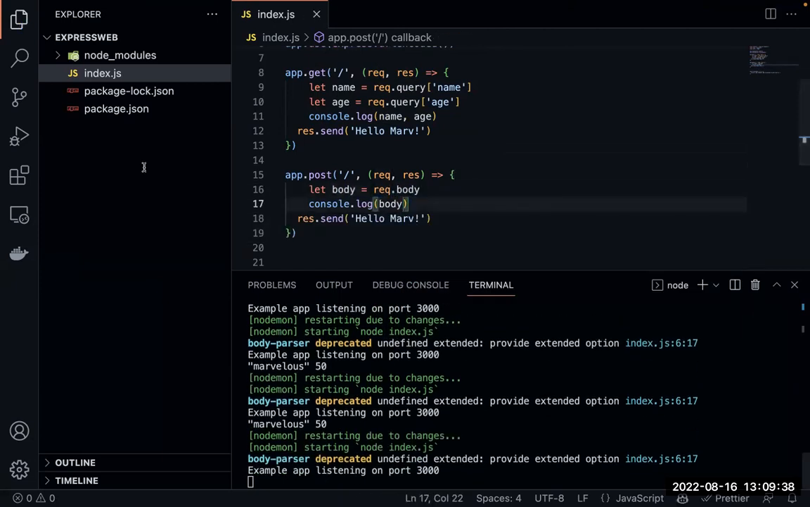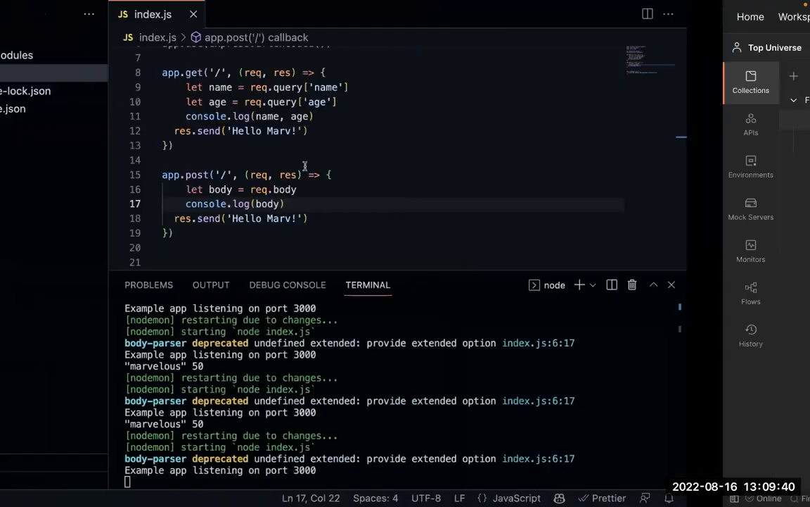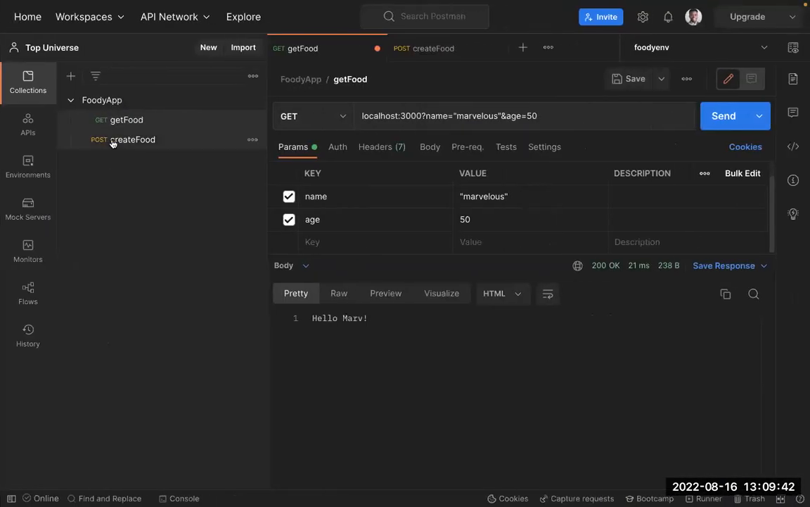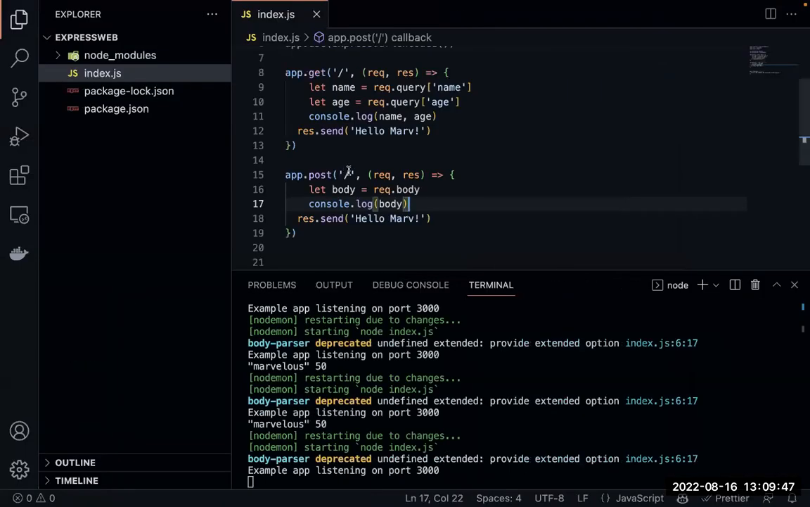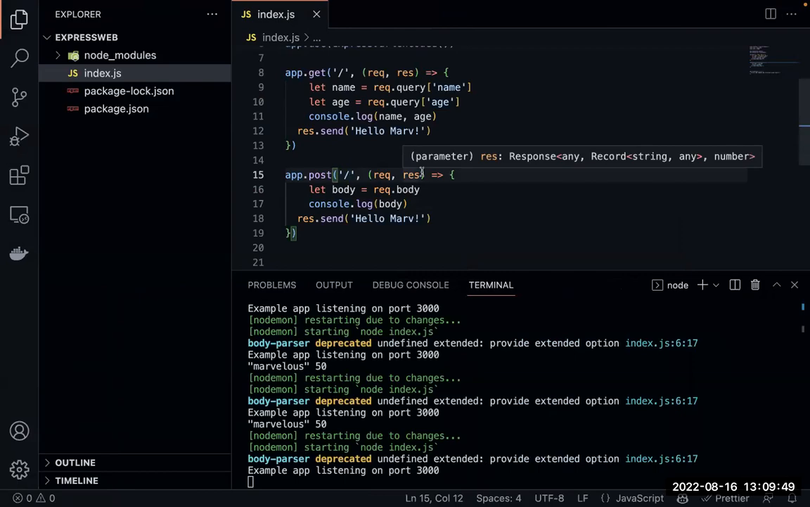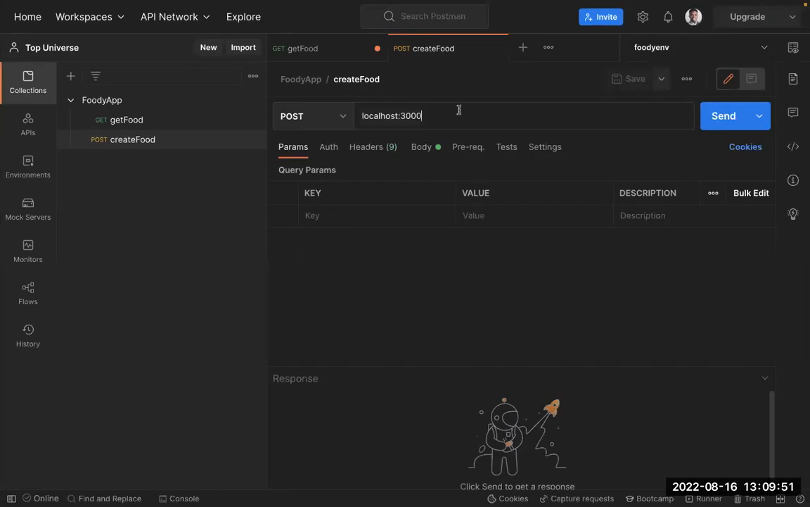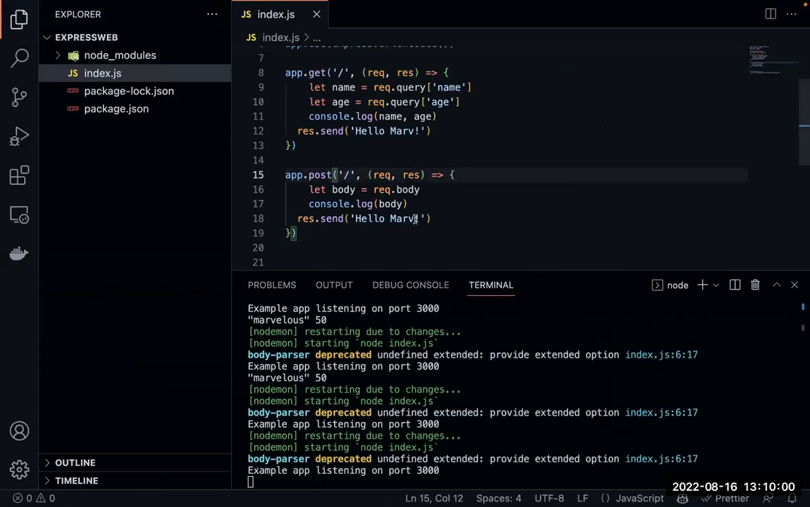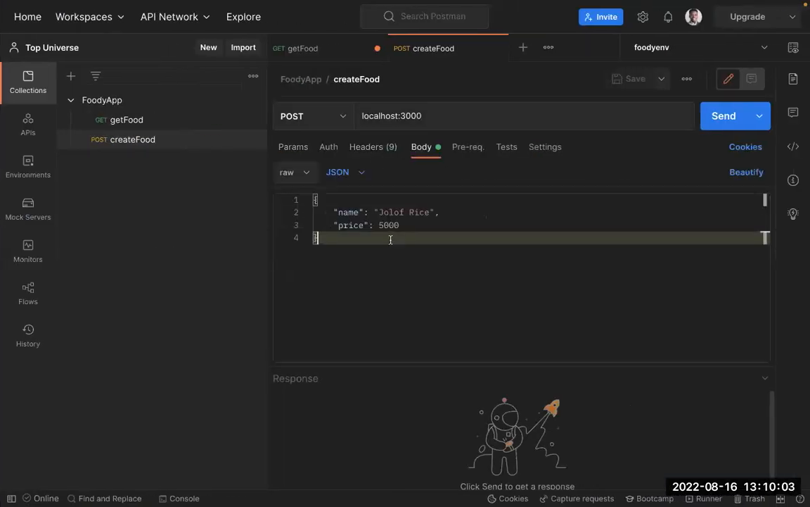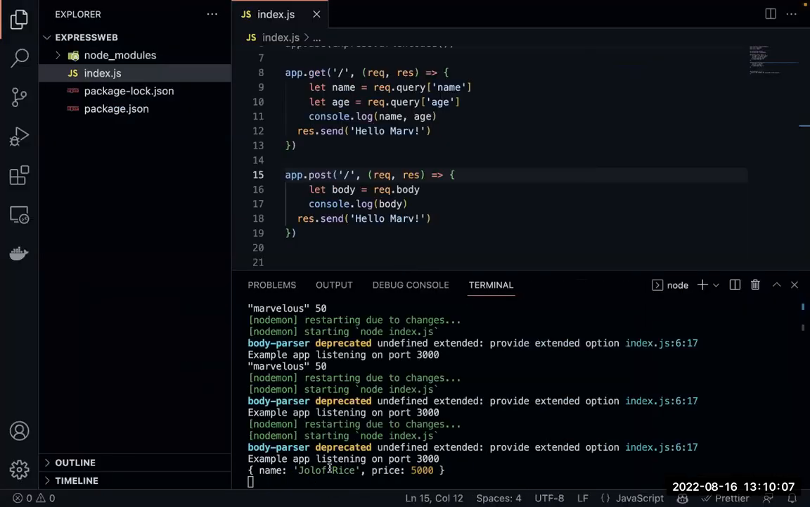To make things easier as well, we're going to run a post request, and this time around it's app.post to the base endpoint, right? If you have like create, you have to post to create, right? So now we're just posting to the base endpoint, which is this, and this is what we would also post to. So we're going to send that body right here. We have name, jollof rice, and the price. If I send this, you see we're able to print that item, the name and the price, right?